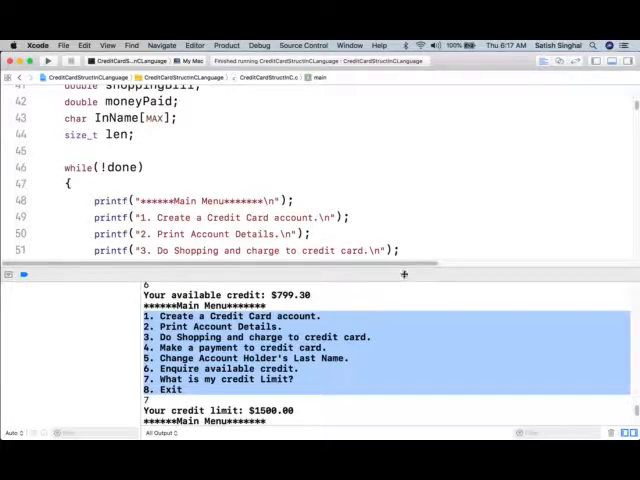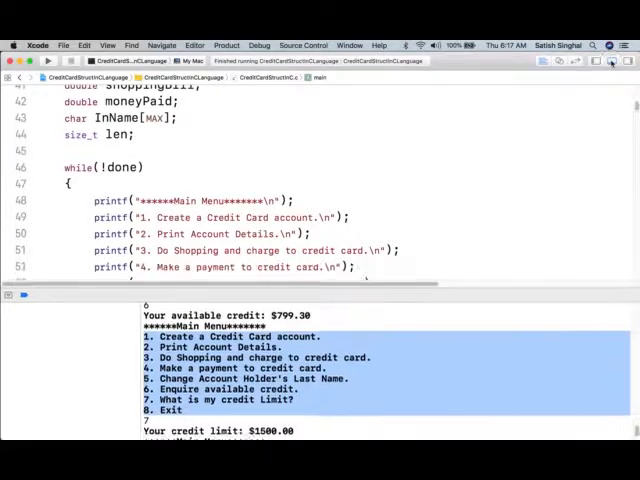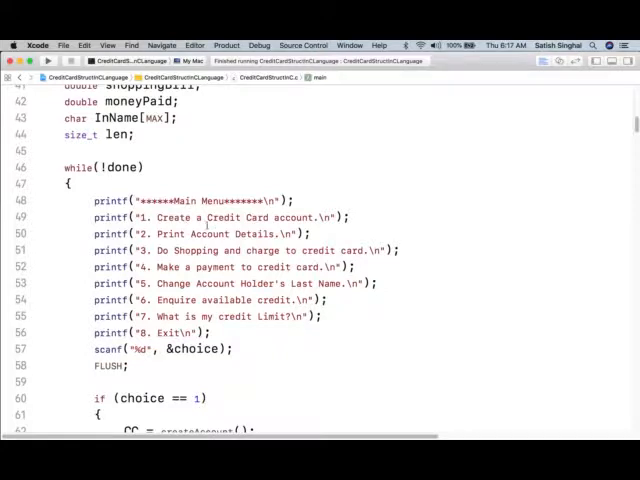So each main menu item is a printf statement: create a credit card account, print details, do shopping, make a payment, change account holder last name, and so on. And now here's the beauty of having functions to do each operation. All we have to do is call a relevant function in each menu item.